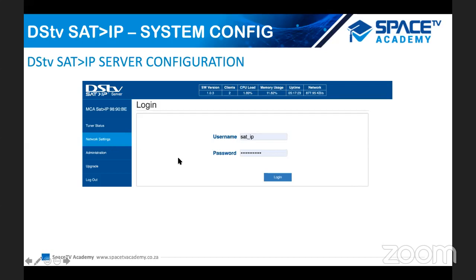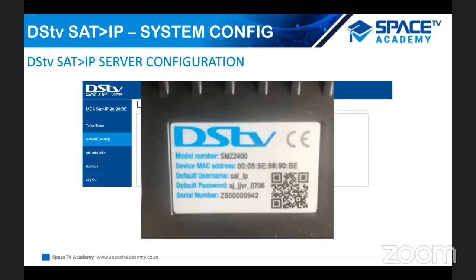So if you want to access any of the other functions here, you would have to log into the device. If I, for instance, select network settings, it will prompt me to log in, where I will need a username and a password. Now that's very simple. If you look on your SATIP server that you would be busy configuring, all the information is there.